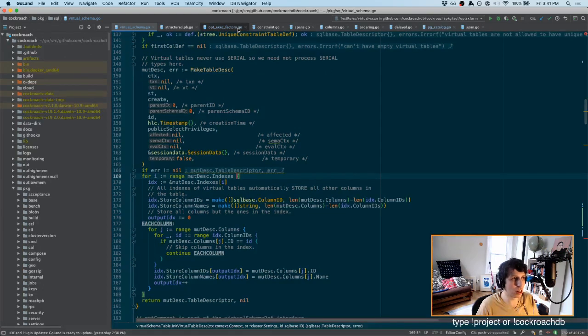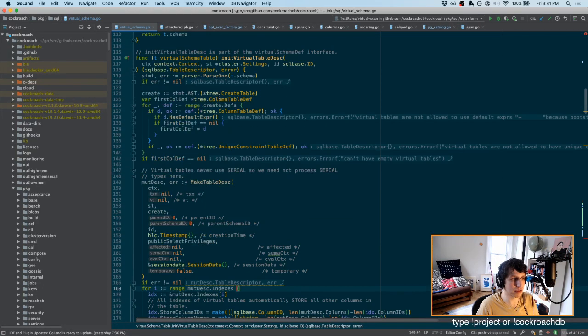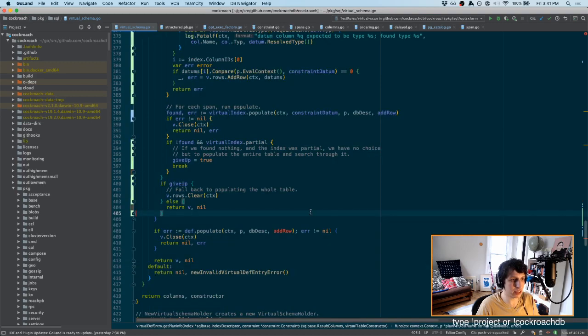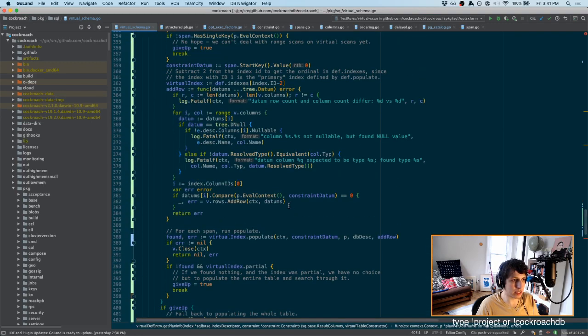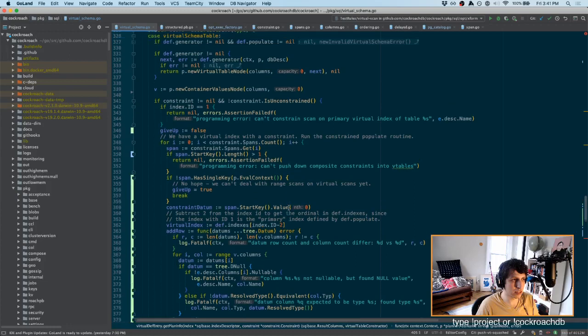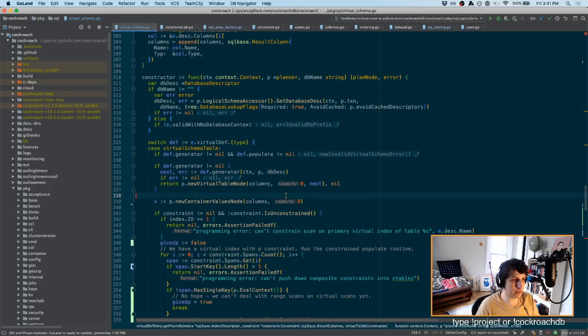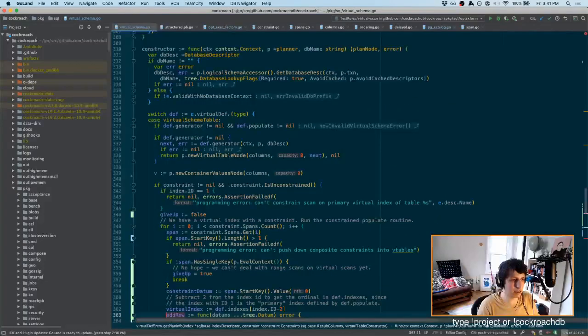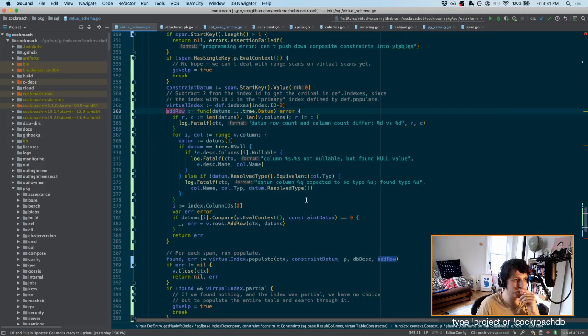So, where the heck was I though? Was I down here? I think I was down here. Wait, where was I? Add row. Yes, I was down here. So the 0th column ID of the index is the thing that we're constraining. That is what it is.